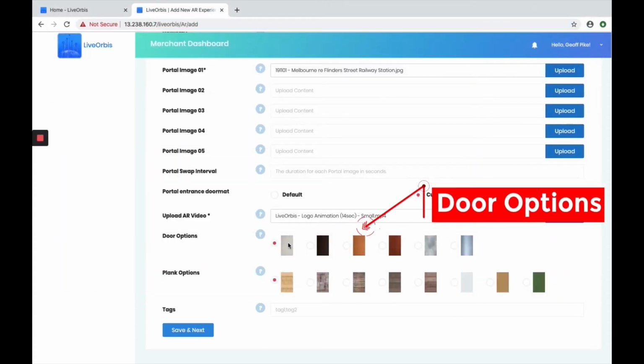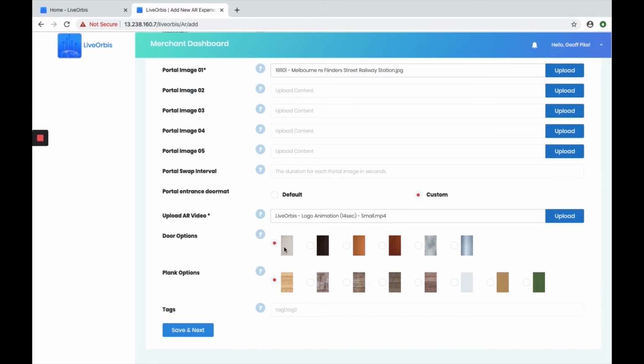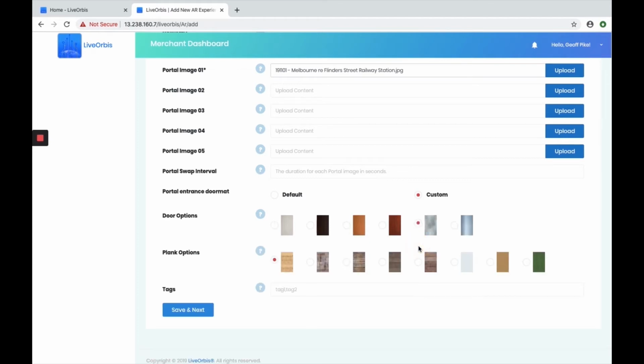Door options. This is the frame of your doorway. Normally, you would have a frame that offers a contrast of what the experience is that your customer is about to walk into. For example, snow would be a dark doorway and rainforest would be a light doorway. You can change this later if you want.